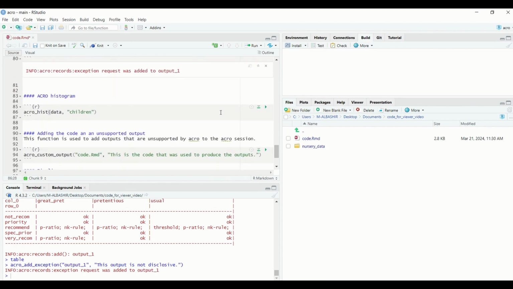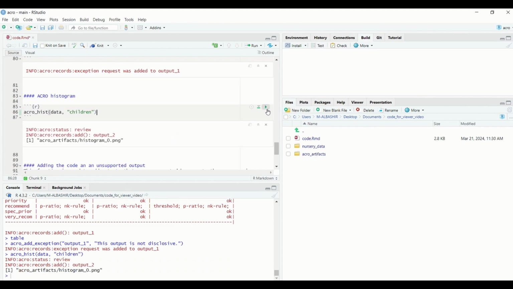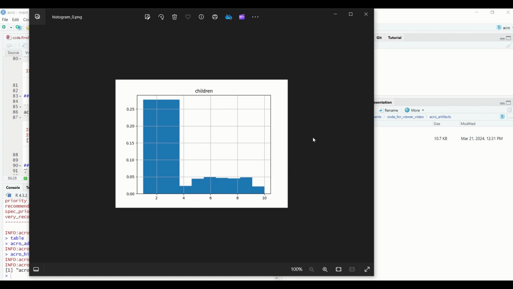I decided to do a histogram for the column children, so I called the function ACRO hist, which will produce the histogram for me. I can see the histogram here created in the folder ACRO artifacts, and I can open it here.